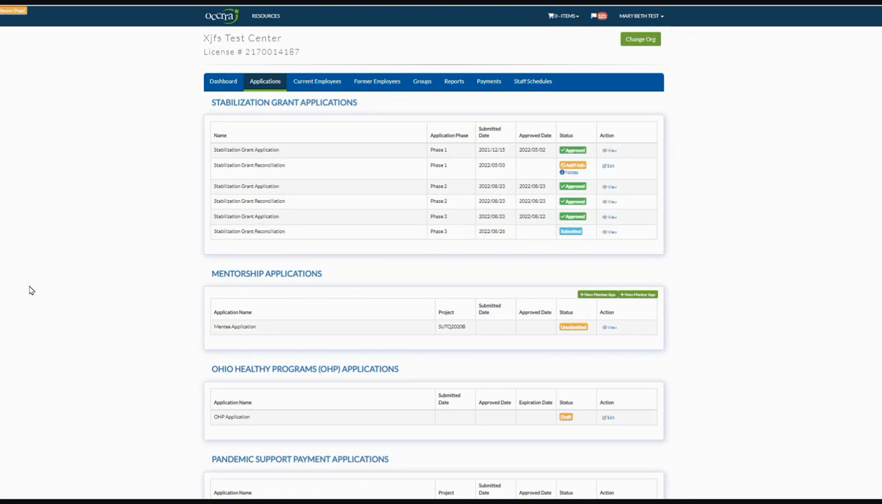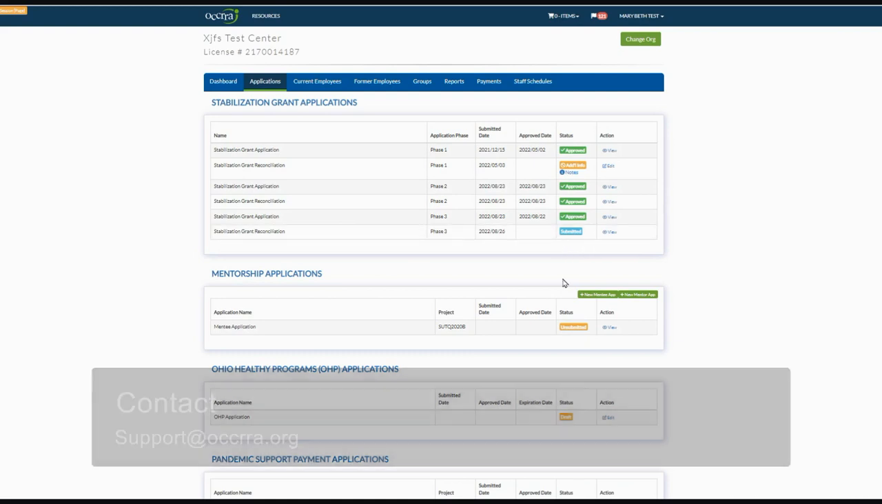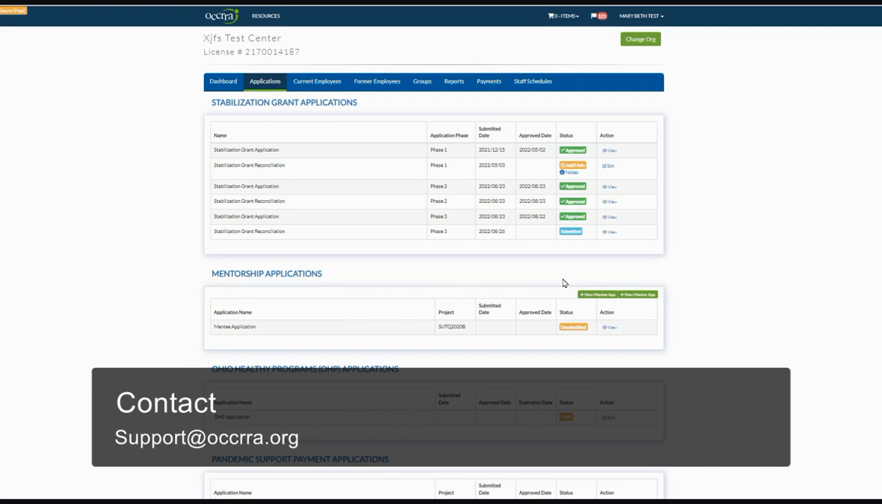You will receive a notification of submission and can view the status of the reconciliation in the Applications tab. When a desk review reconciliation status is verified, this means that the desk review process is closed and no further action is needed. If additional action is needed, you will receive a notification stating what action is needed. Again, if you have any questions at all, please contact support@okra.org.